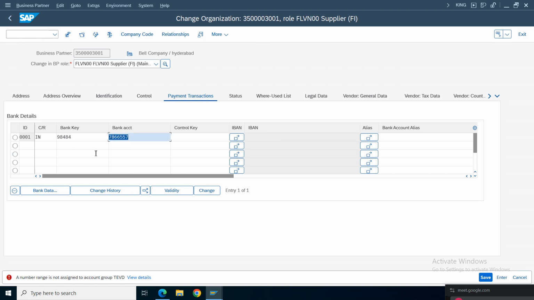Otherwise, if you don't maintain it, the number range is not assigned to account group TEVD. Someone has changed it again, sir. This is irritating. Someone is changing the configuration settings. The number range is not assigned to account group TEVD.